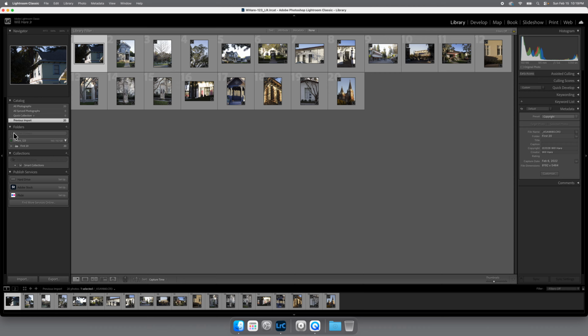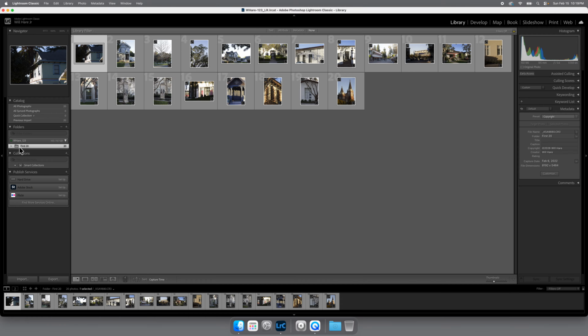Below that, we have our folders. This is the physical location of our files on our flash drive. This is where our files actually live. The photo file itself lives inside of this folder. When I click on that folder, it shows me my first 20 photos.